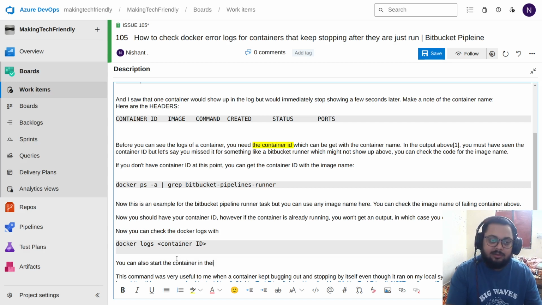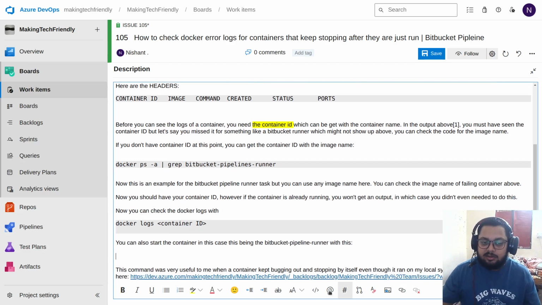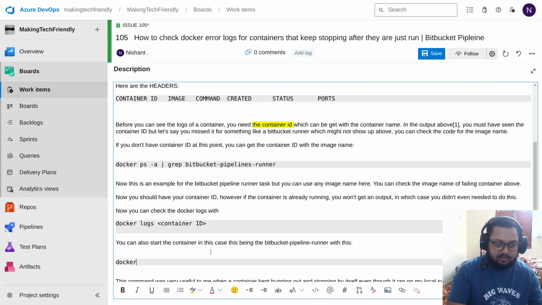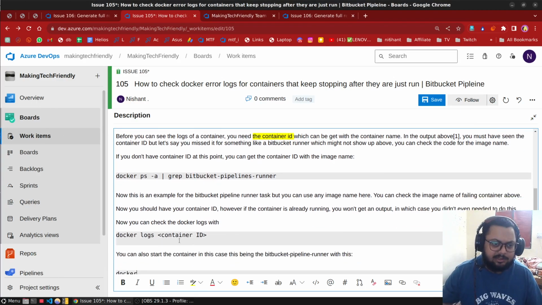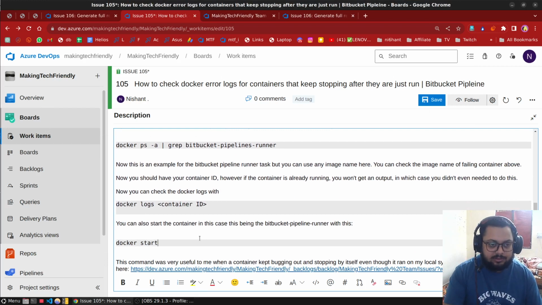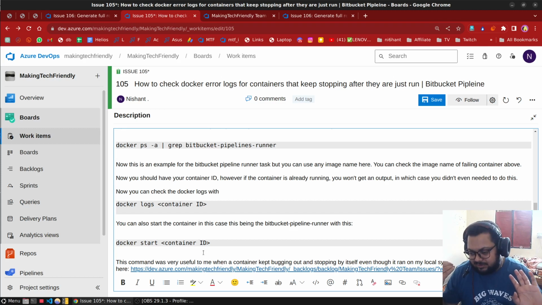container. In this case, this being the Bitbucket pipeline runner, with this command. I think the command is docker. You know what? Let me just check the command. Yeah, it was pretty simple. It was the simple docker start command. So docker start. You can also put the image here, but I would suggest sticking with container ID, and that is much more useful. That is much less prone to error.